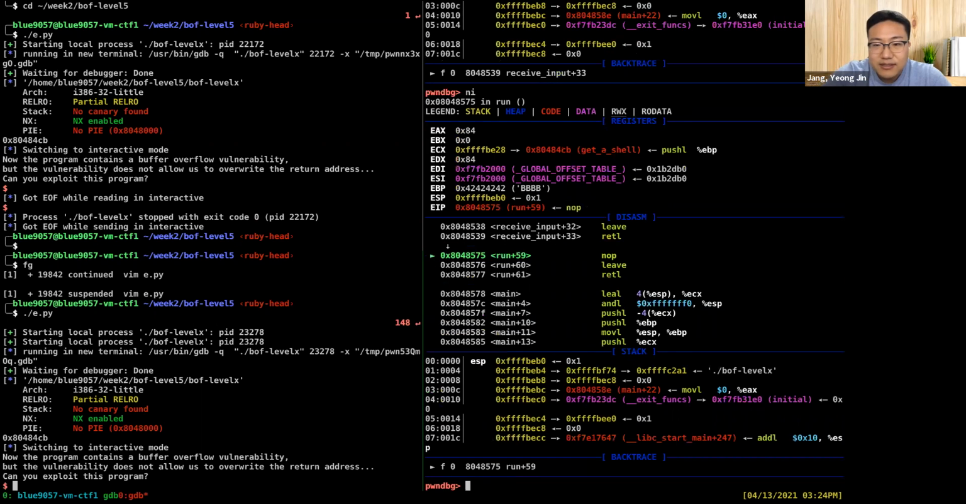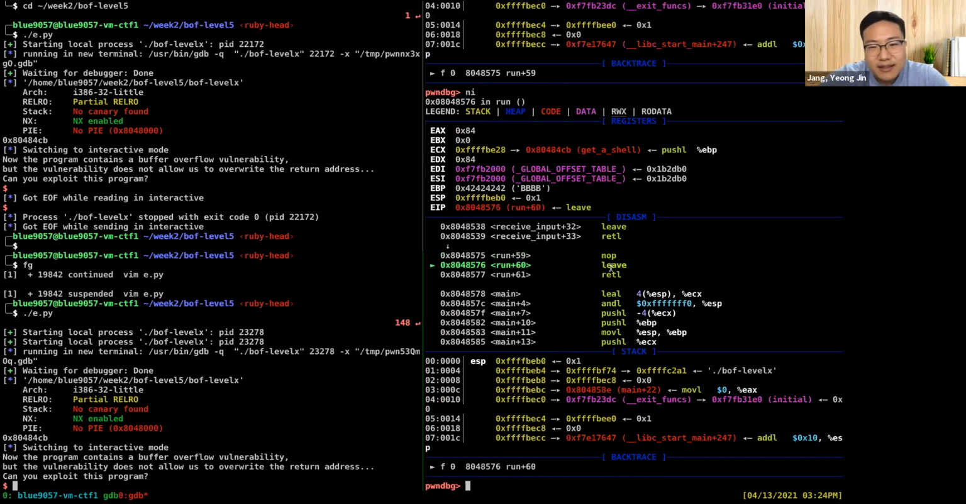Let's do the next instruction. This instruction is a nop, no operation, so it does nothing. It exists because this code is not optimized, so just ignore it. Then we meet another leave instruction at the upper level function, the run function. If we run this, it will first change ESP to the location pointed to by EBP. So ESP will be changed to 42424242, and then it will try to pop EBP.